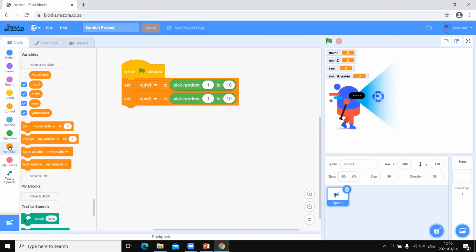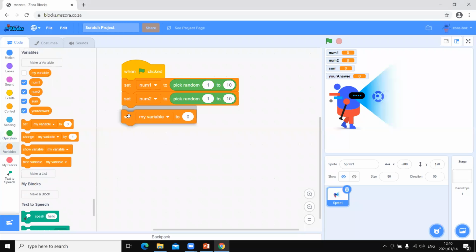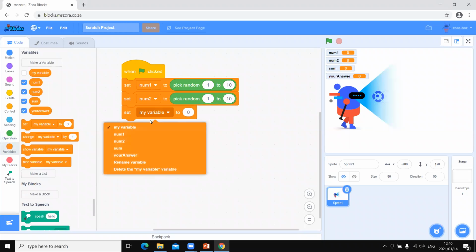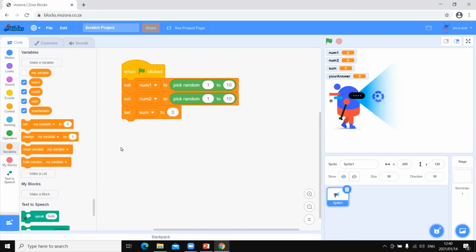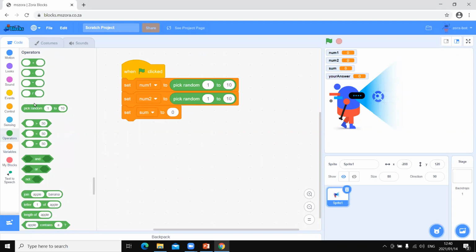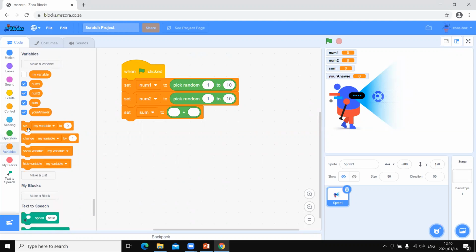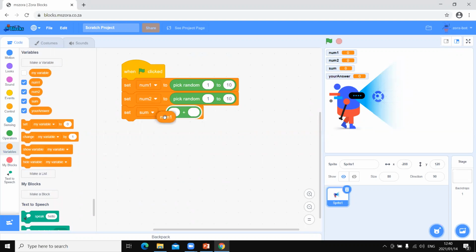Now I'm going to work out the sum in the computer. And how we work out the sum with the computer: I will say set sum. I will go to operators and pick up the plus sign. I'll put the plus sign in there. I want to add num1 and num2. Let me put it in here, num1, and I want to add num2.